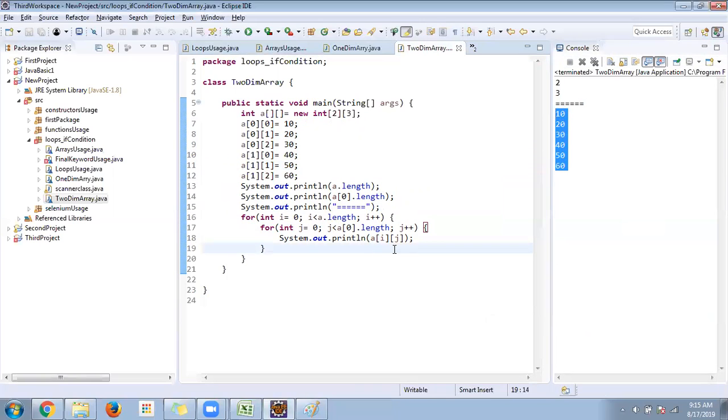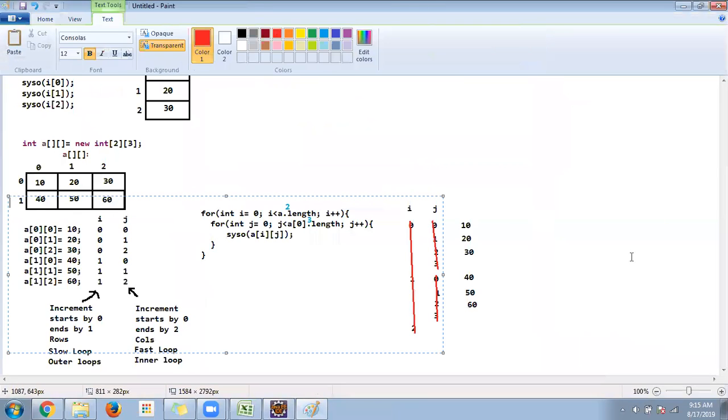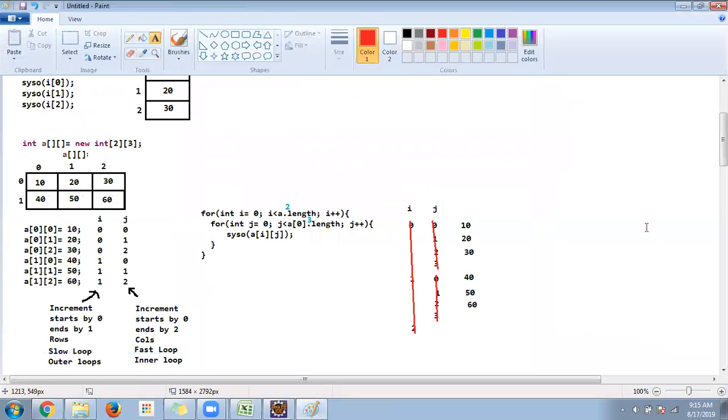Got it? Any questions, Shailaja? I don't. So you're able to understand this part? Yeah, that was the main confusion for me, how to take that value while taking the array. So now I understand. Good.